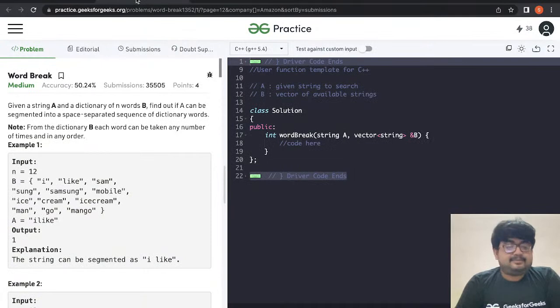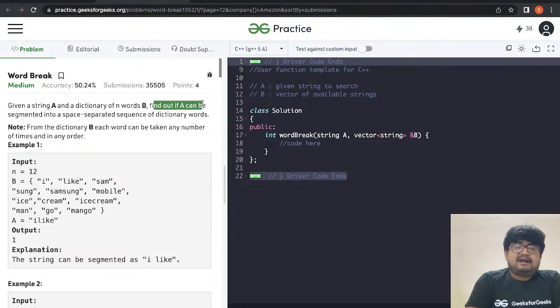Next problem again is a DP problem, and it's also a very popular interview question. The question is word break. Let's read the statement first. We are given a string A and a dictionary of n words B. Find out if A can be segmented into a space separated sequence of dictionary words. For the dictionary B, each word can be taken any number of times in any order.